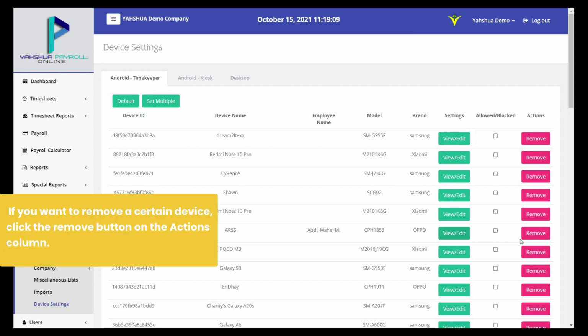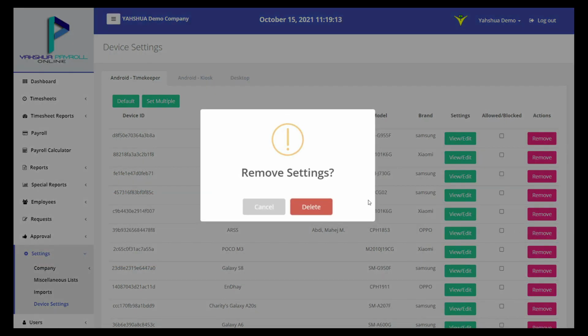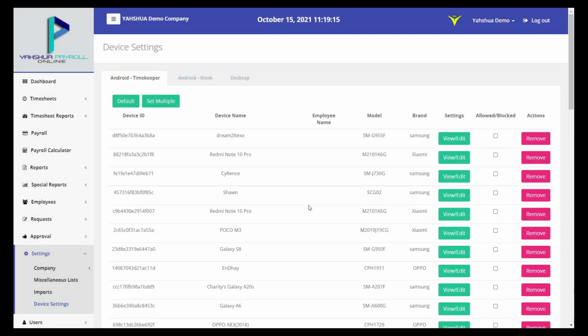If you want to remove a certain device, click the Remove button on the Actions column. And that's the device settings and how to use it.